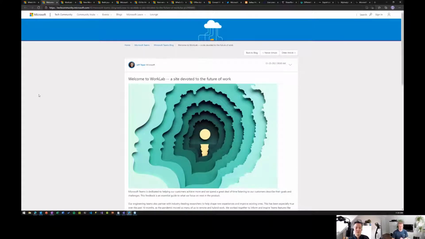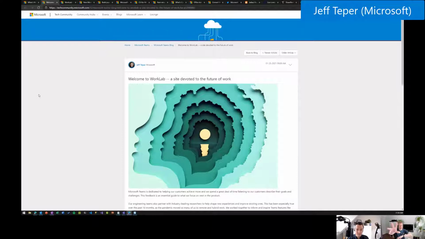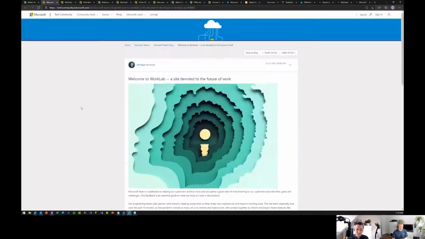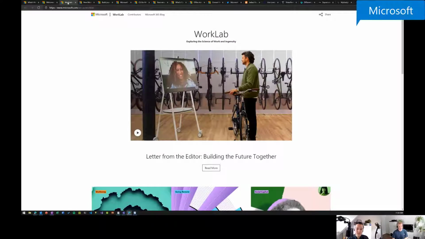Before we actually started, from Jeff Teper, there are actually two blog posts on this one, one in the official Microsoft 365 blog, if I remember correctly, from Jared. But from Jeff: welcome to Work Lab, the site devoted to future work. And you said, I'm going to quote you, this is really, really cool. Absolutely. So at Microsoft, we've done, and now it's free, that's cool.